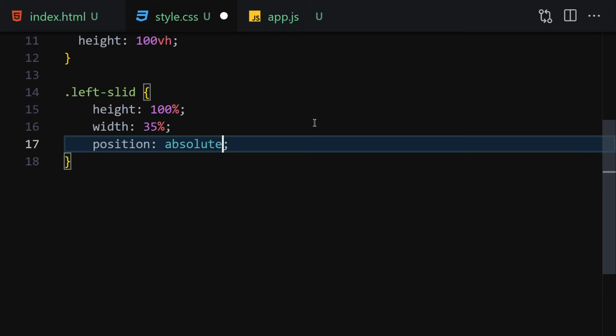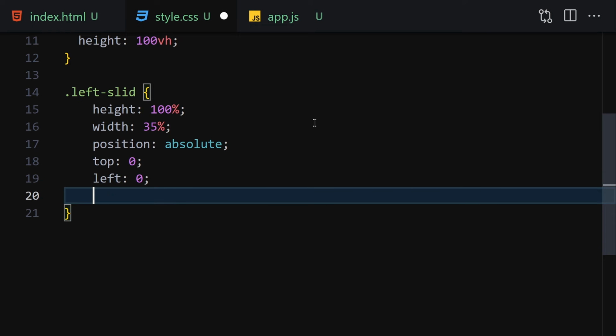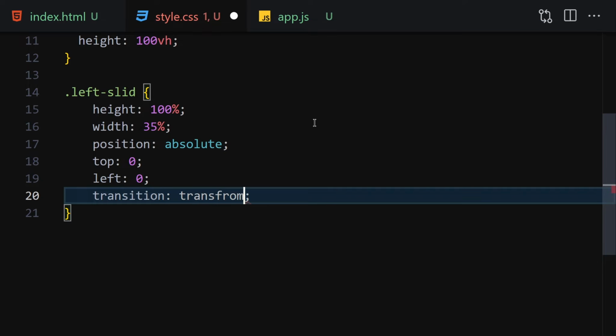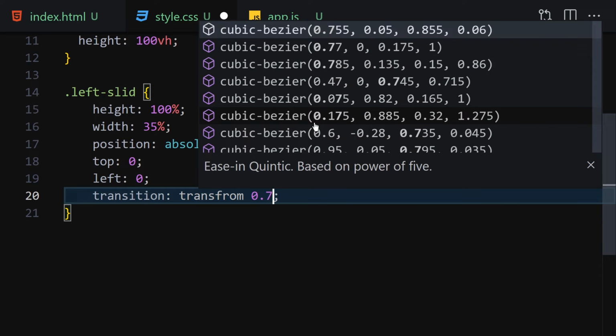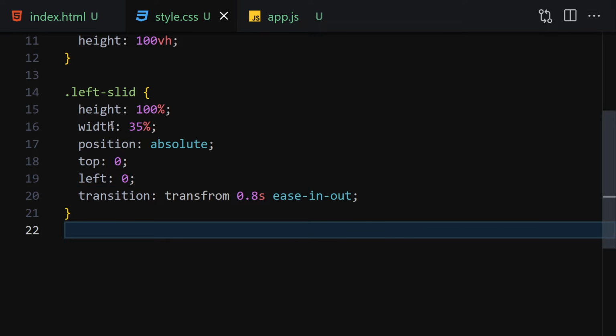Position will be absolute, top will be 0, and left will also be 0. And now let's provide our transition to it. So it will be the transform property, 0.8 second, and also ease in and out. And now we cannot see that right now.